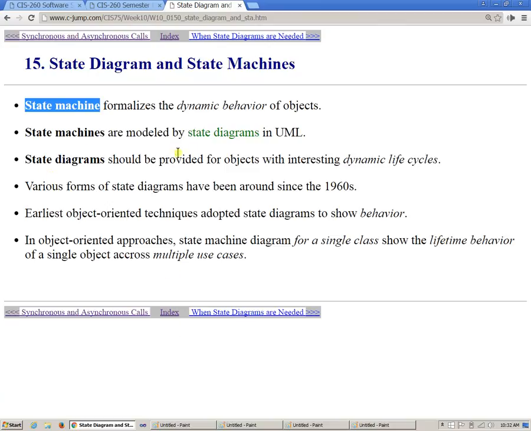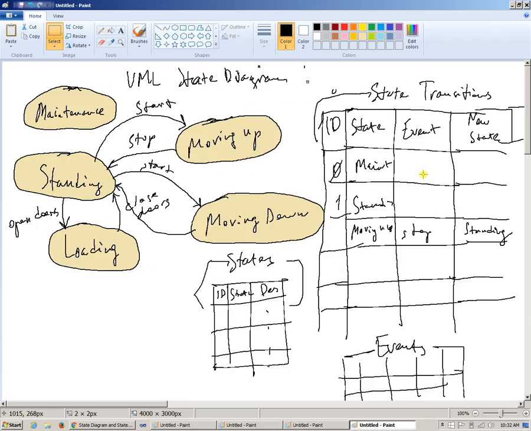So state machines are modeled by state diagrams in UML. State diagrams should be provided for objects with interesting dynamic life cycles, right? And interesting typically means a set of restrictions. So maybe you don't want to jump from moving up to maintenance. Perhaps you want to stop first and then do something to go to maintenance. That's interesting. Interesting from what perspective? From the business perspective, from what we actually write in order to either run a simulation, or maybe write some kind of middleware for actual equipment that controls an elevator, right?